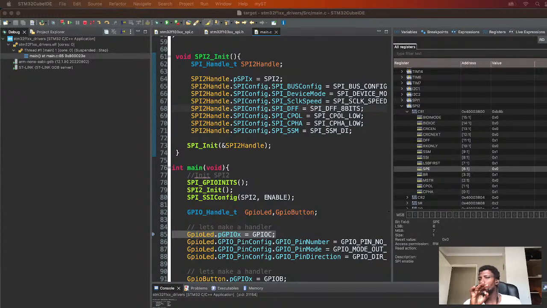The objective now is to go and debug why my setup isn't working. Why am I getting the wrong CPOL, the wrong CPHA, and why is SPE not being enabled? So I'm gonna figure those out, and then I'll come back.